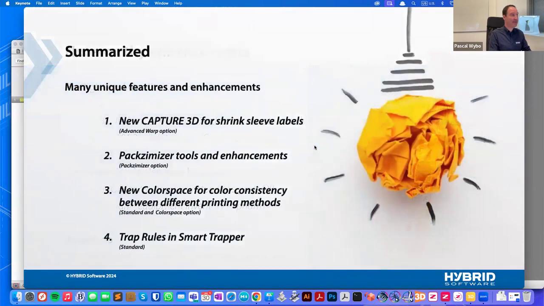And in this way, I have come almost to the end. We can summarize. PACKZ has 85 new features and enhancements in the application. I cannot show them all, but the most important ones I highlighted here. It's a new Capture 3D application for string sleeve labels. It's the PACKZimizer step and repeat solutions with new tools and enhancements in it. We have the color space that guarantees the color consistency between your different printing methods as well. And in the Smart Wrapper, we have added the trap rules.